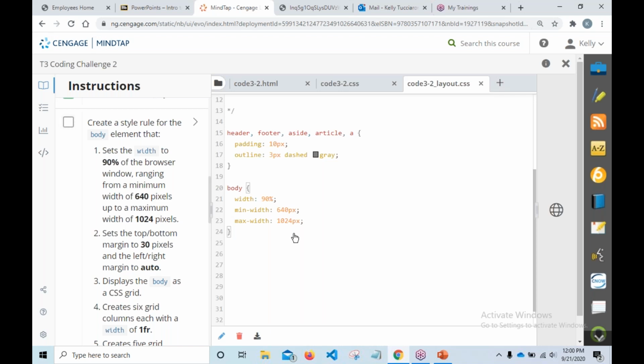The second one says sets the top and bottom margin to 30 pixels and the left and right margin to auto. Excuse me. Frogs are coming back into my throat. Sorry, guys. This is what happens when I talk all day for a living.